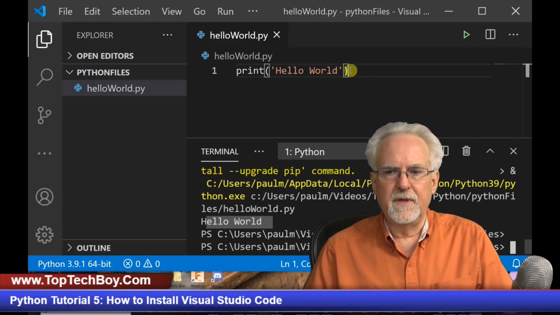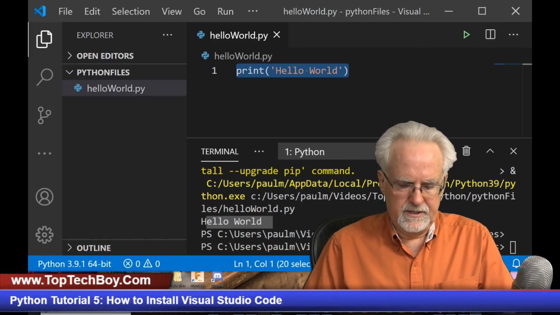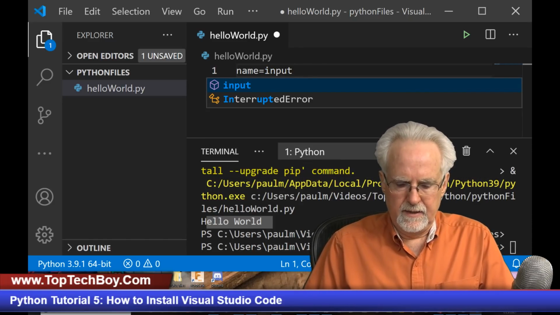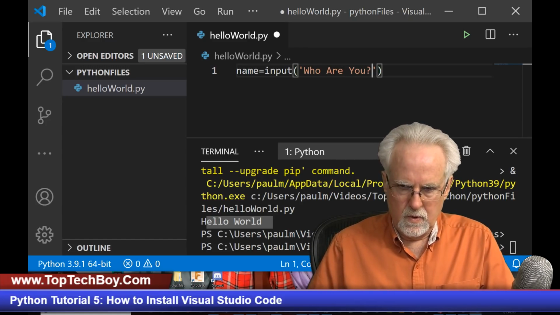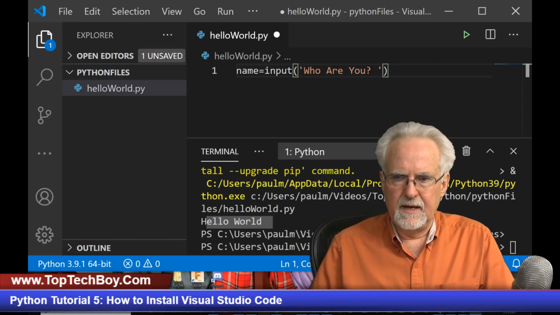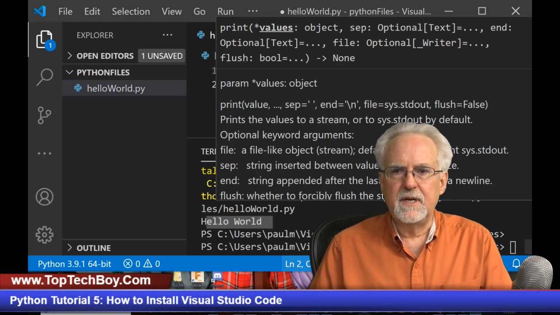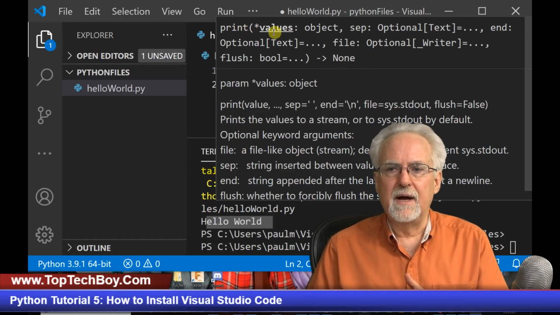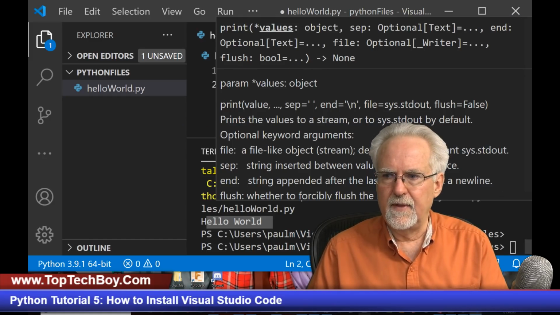Also, let's just do something that we had learned earlier. Let's come here and say name is equal to input, and we're going to say, who are you? Question mark space, and we put that in name. And then we're going to come here and say print. And you see what it's trying to do is these pop-ups are giving you suggested values. And so this just reminds you what the possible parameters are on that print command. Okay, and if it bothers you later, we can figure out how to turn that off.